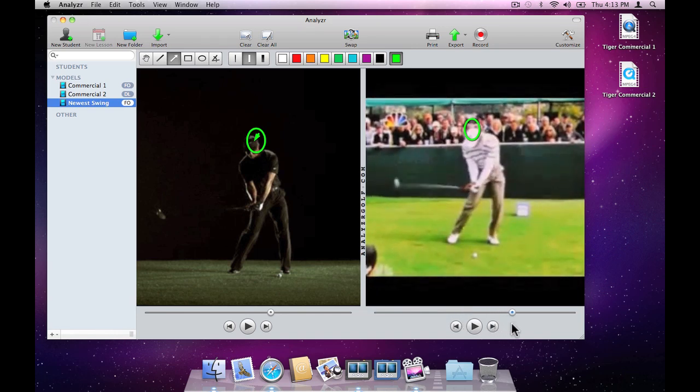Let's also look at his lead hip position relative to his stance. The line tool is all we need here. Holding Shift down will constrain the line to a vertical.